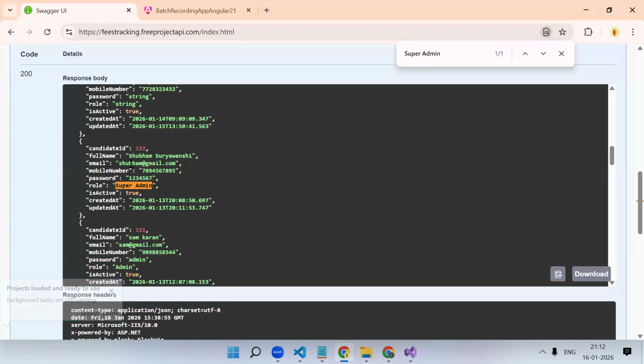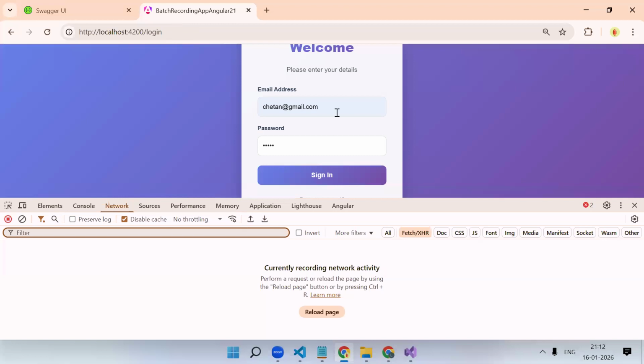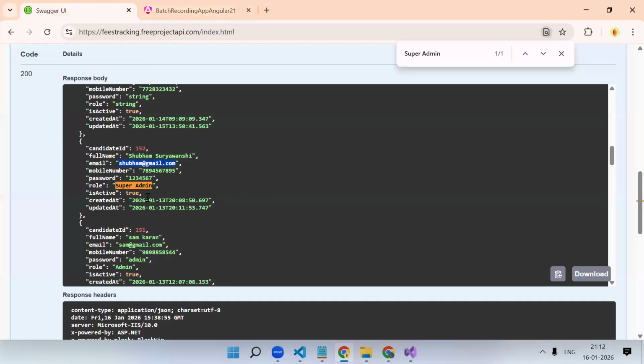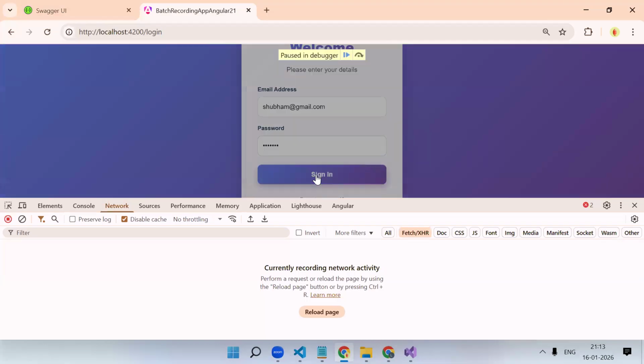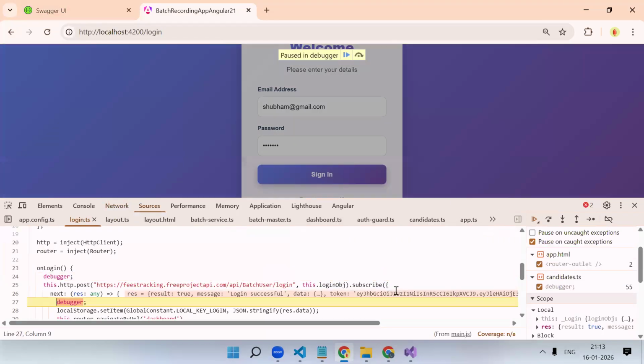So, do we have any user with that role now? Okay. So Shubham's record I will be using. Shubham, password 1, 2, 3, 4, 5, 6, 7, 8. So we only have two roles, super admin and the candidate.